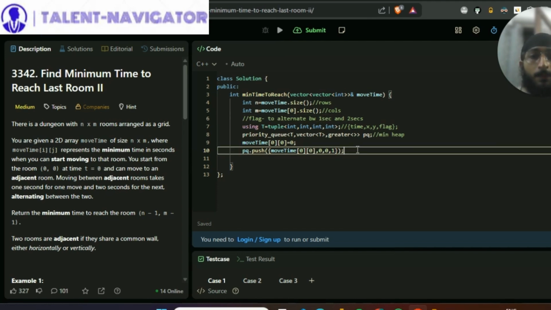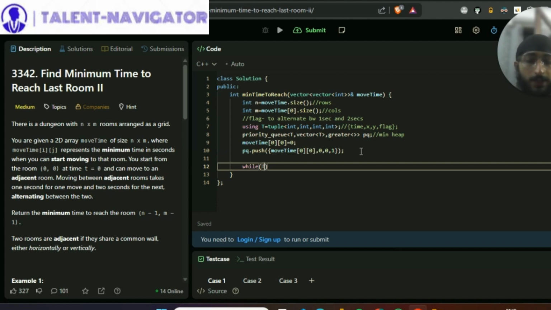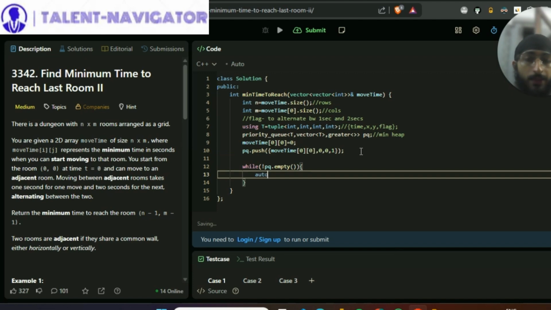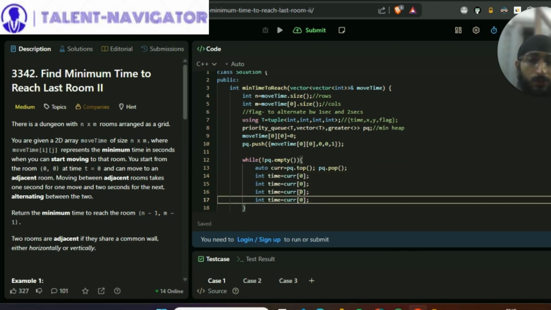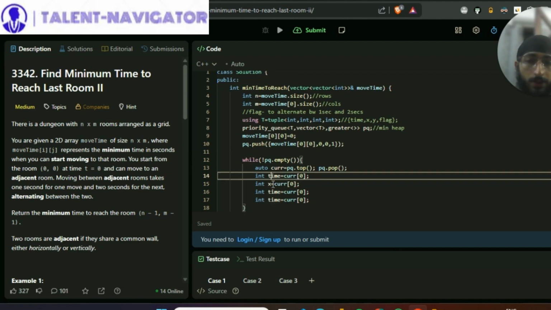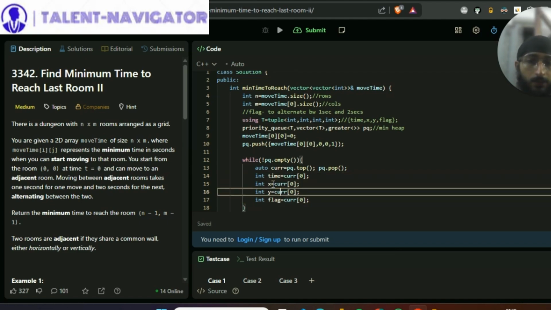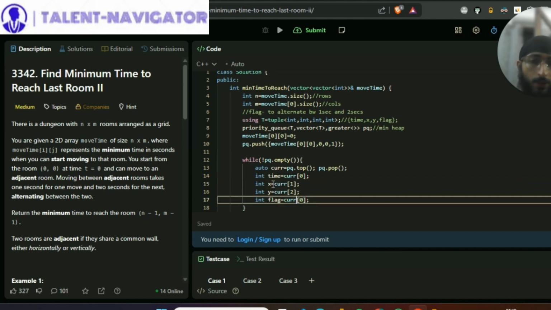Because we're starting from 1 second, and then we'll alternate between 1 and 2. So once we've done this, we can move to our standard algorithm for the Dijkstra. That is, while our priority queue is not empty, we set auto current is equal to pq.top(), and then pop the element, pq.pop(). Then int time is equal to current of 0. Then similarly the 4 values, that is our x coordinate, then our y coordinate, and finally our flag, right? So current of 1, current of 2, and current of 3.